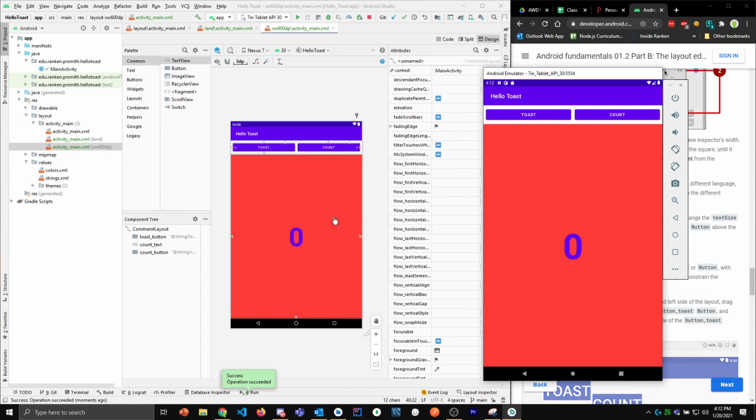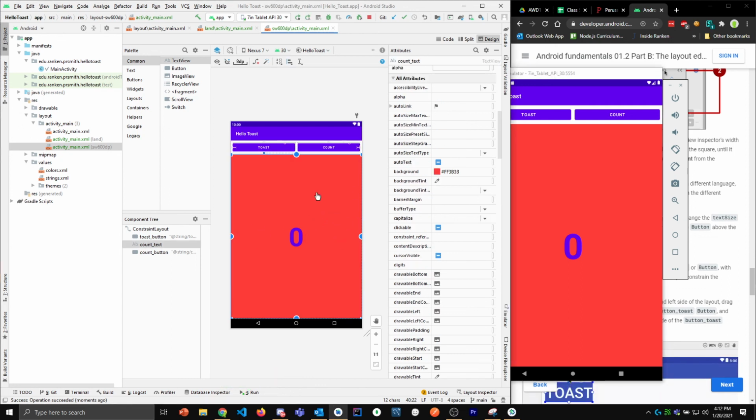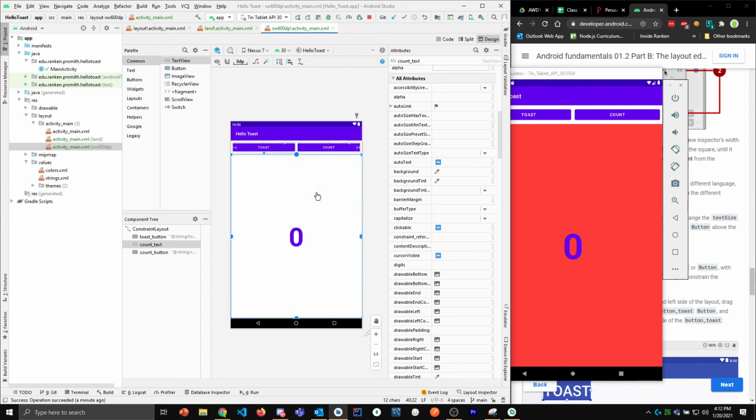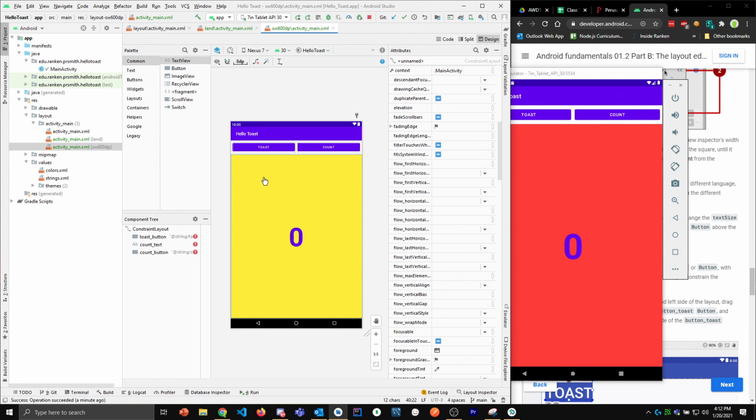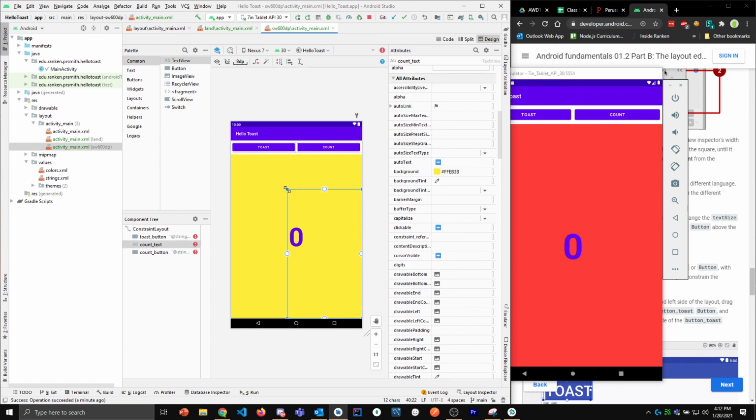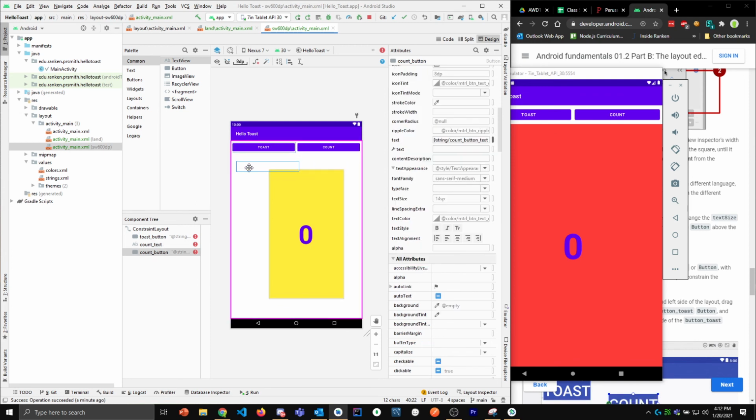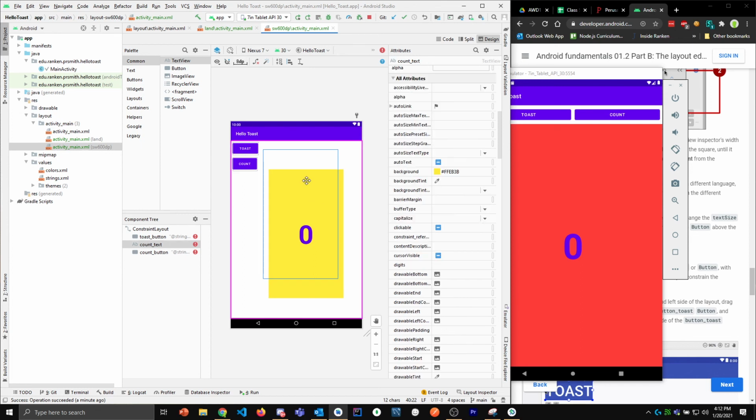So to make these actually be a little bit different, I'm first of all going to go back to yellow as my background color. I'm just going to reset that and do Control Z to get back to yellow. And just like we started the previous one, I'm going to clear all the constraints, and then move things around. I'm going to put my toast button in the top left corner here, and count underneath, and let's do that.